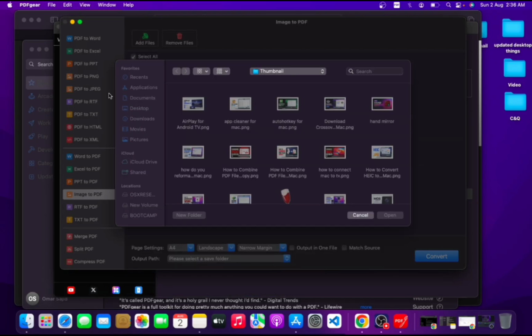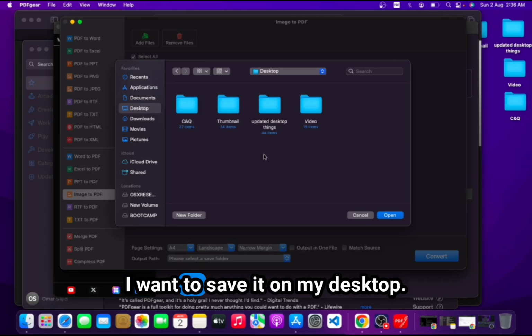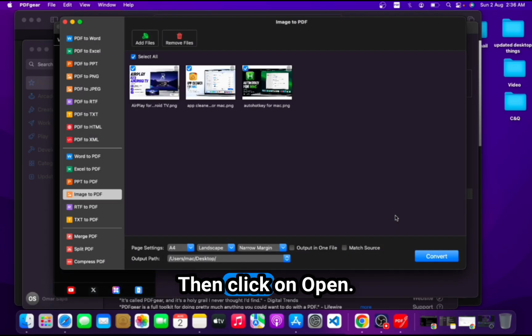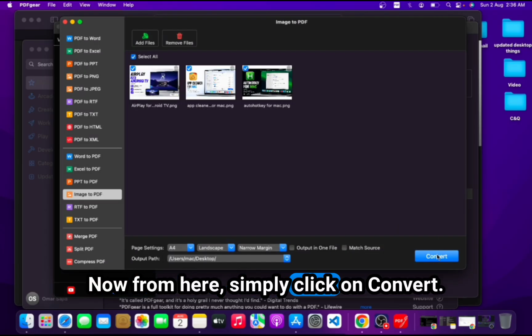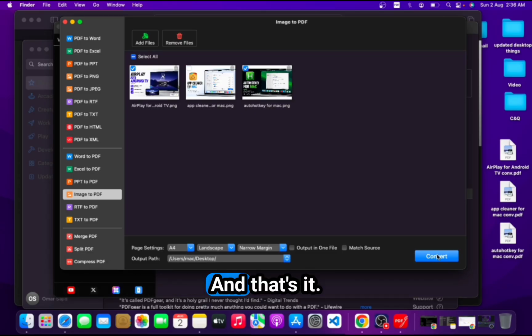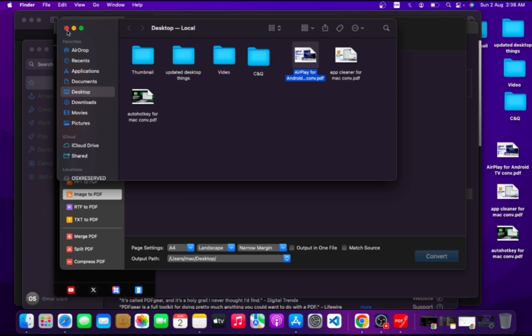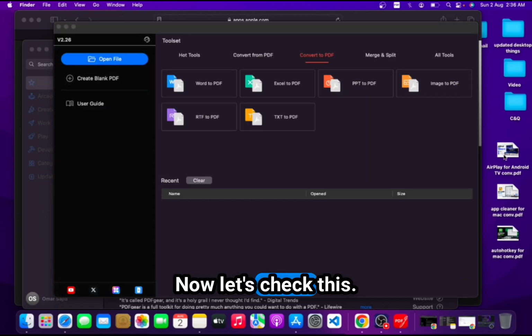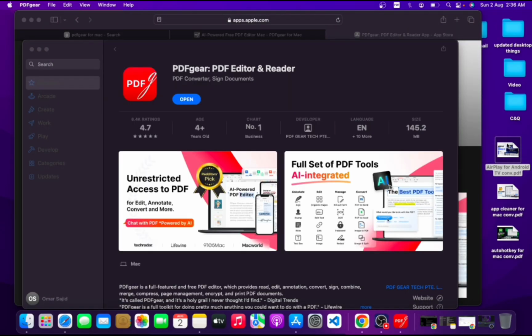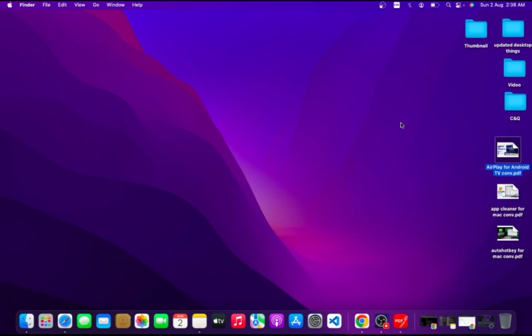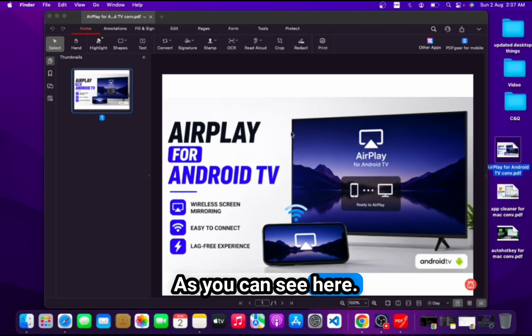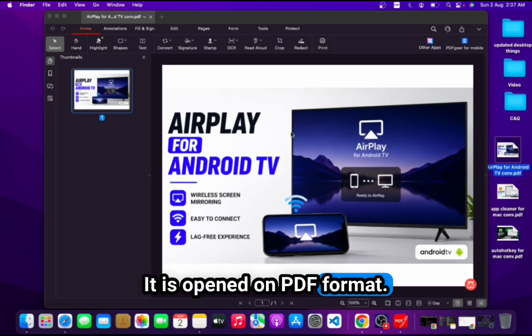Okay, now output path, just select the output path from here where you want to save your PDF. I want to save it on my desktop. Then click on open. Now from here simply click on convert, and that's it. You can see here the PDF is converted. Now let's check this. As you can see here, it is opened on PDF format because this is a PDF file.